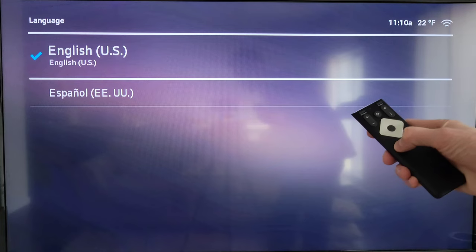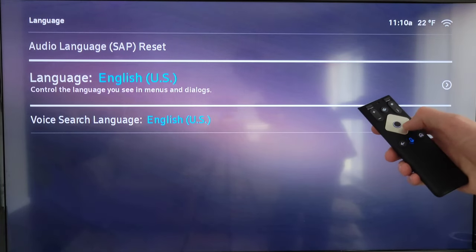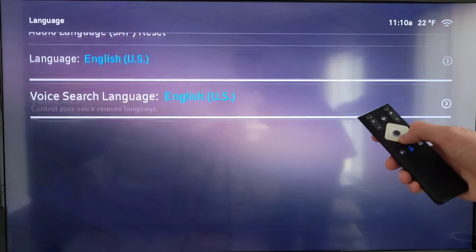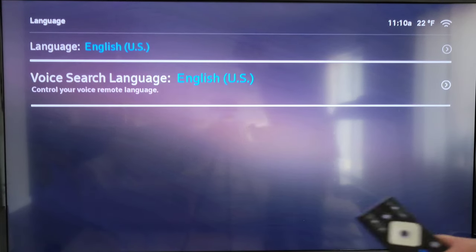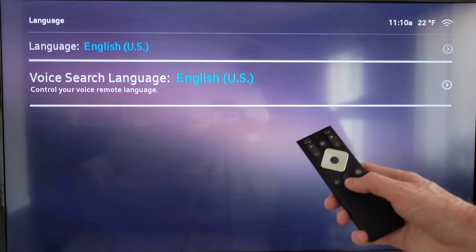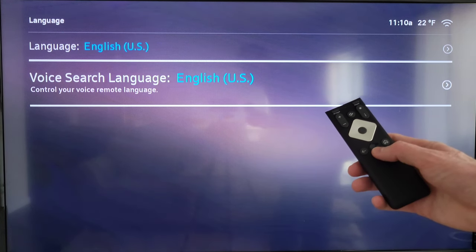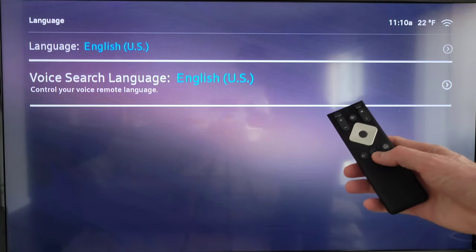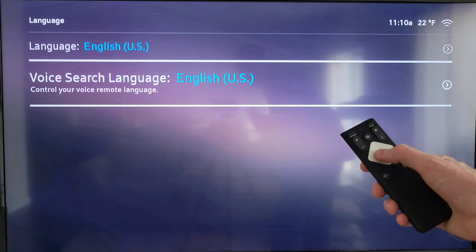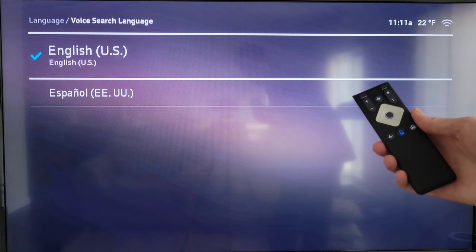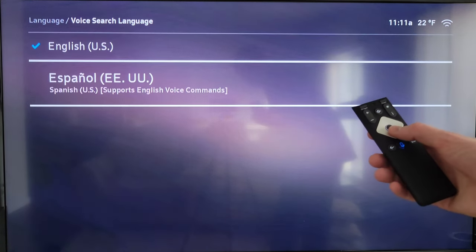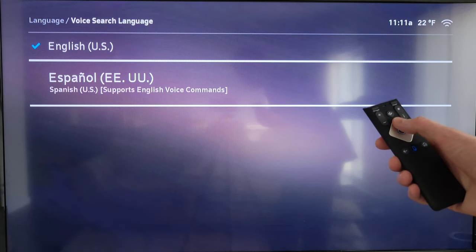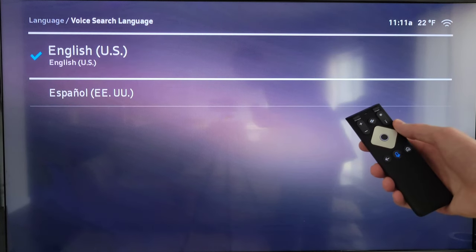So I'm going to press the back button here to go back, and then I'm going to press the down button to go down to the next option. And this is the voice search language. So when you use the voice button on your remote, you can do this in different languages as well. So if we click the button here in the middle of the silver diamond, currently there's two different languages, English and Spanish, and you can choose whichever one you like just by using the directional keypad on the remote.